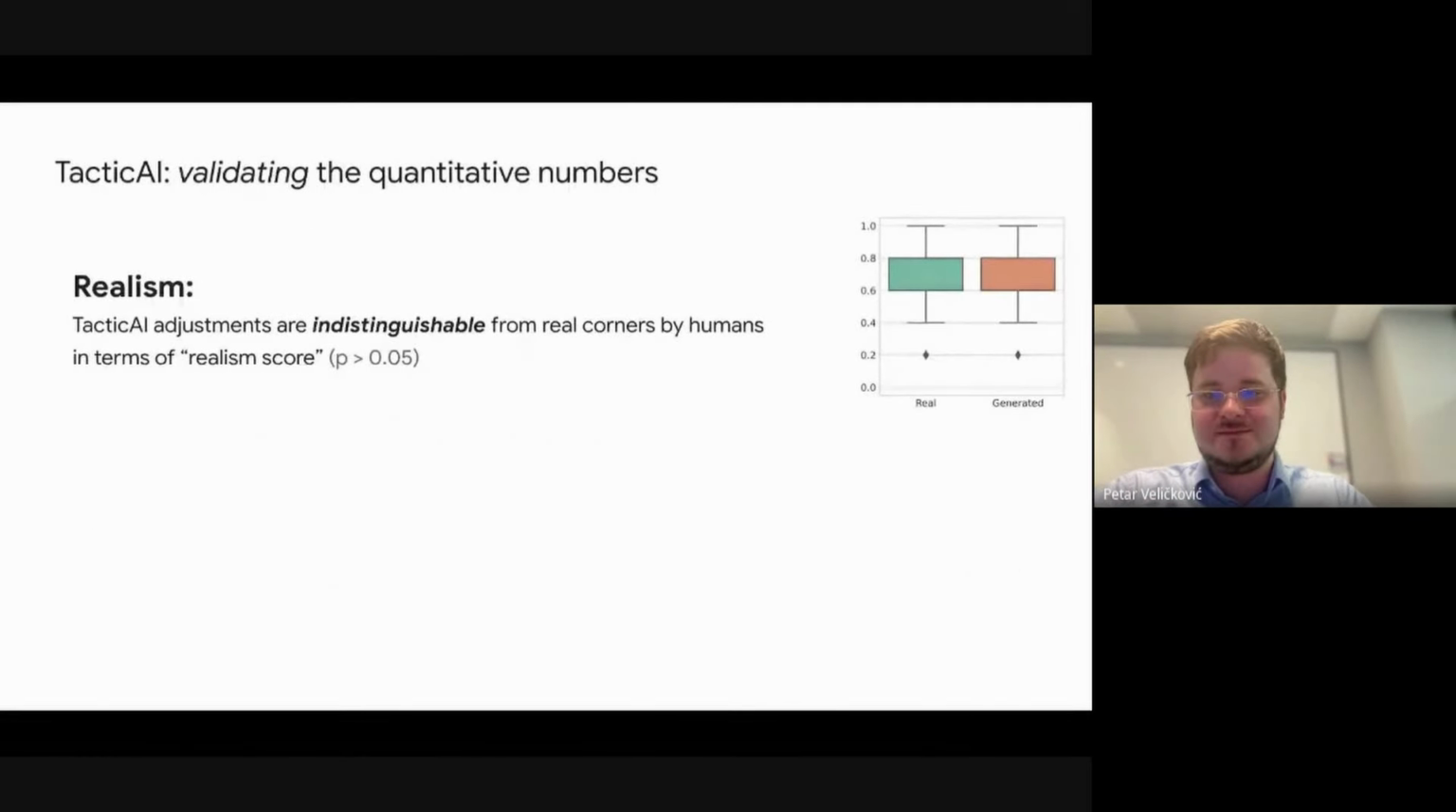So first, let's validate this claim about whether or not this system actually produces corners that are indistinguishable from real corners, right? And once again, we assigned a situation where basically the humans could say either real or generated in a blind study. And we looked at the distribution of scores assigned to real and generated.